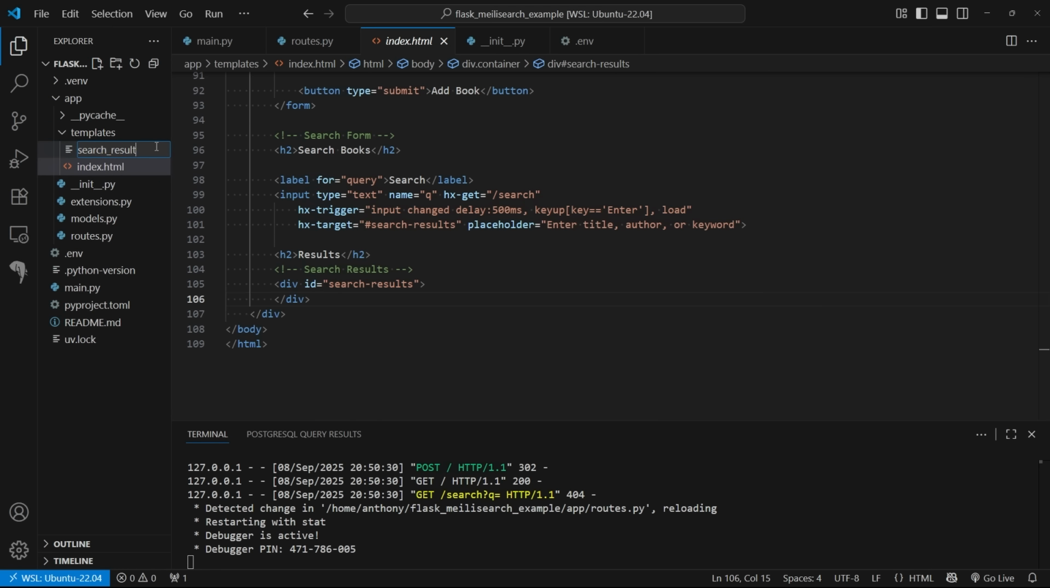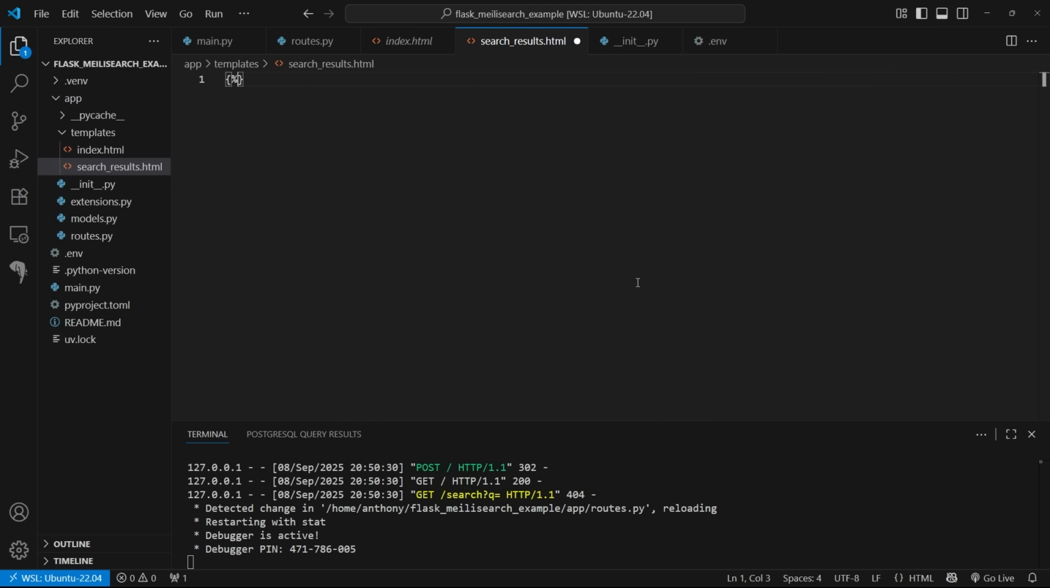search_results.html. And what I want to do is I want to loop over the results. So for result in results, and then endfor here. And for this to work in my styles, I need a div with a class called book. And then inside of the div, we can have an h3, and we'll make this the title of the book. So result.title.